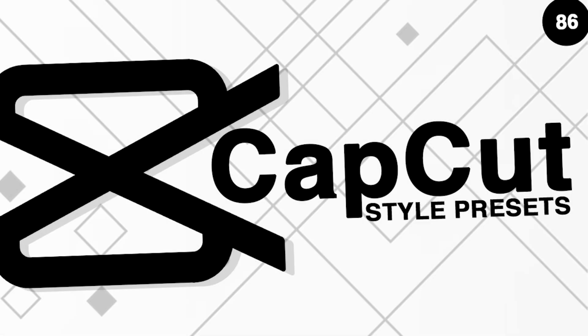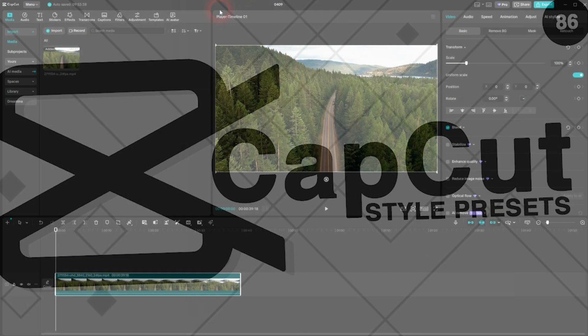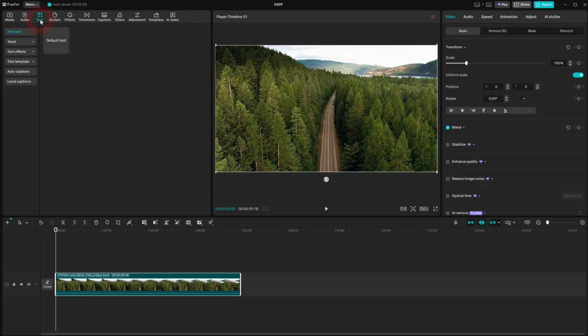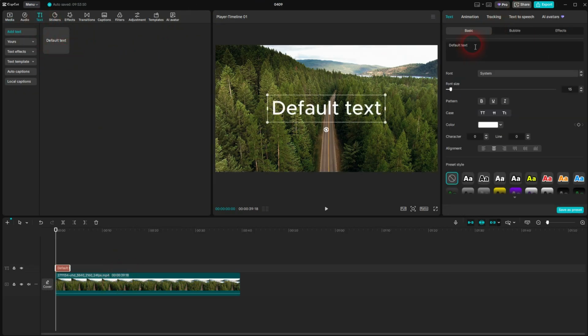And we're back to learning CapCut in year day 86. Let me show you the text style presets. We'll add a default text, under text, add text. Just click on the plus sign. Make sure it's activated in the timeline, then you can change it right there in the preview window.